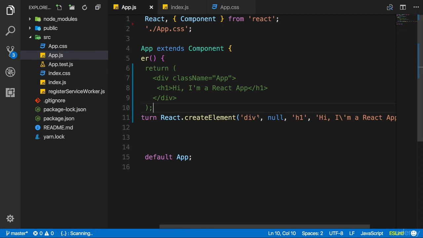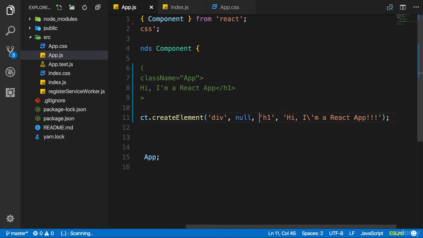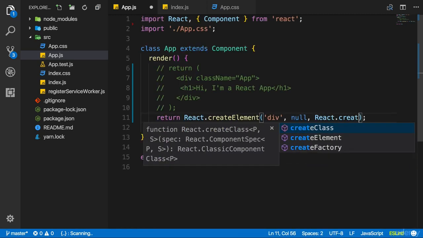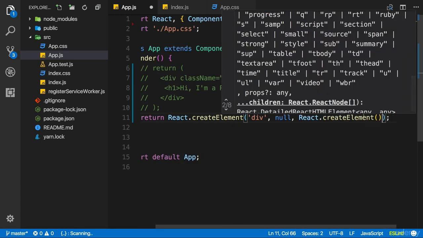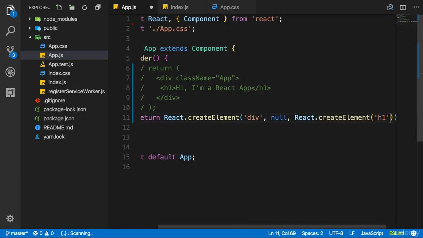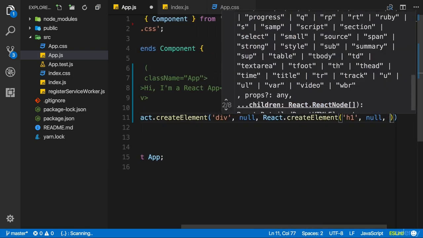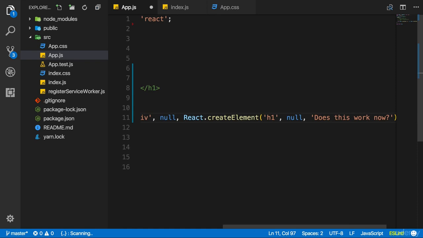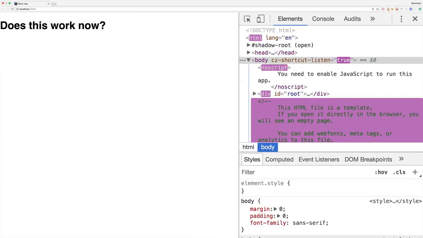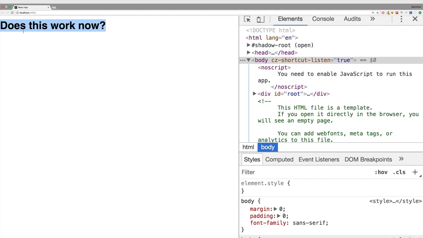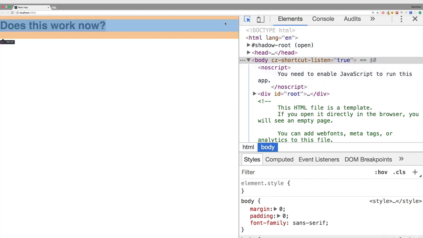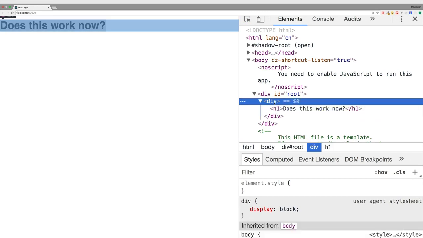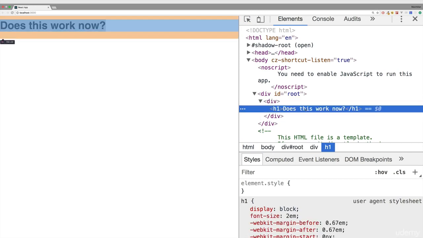If we want to render another element inside the div, what we have to do is replace this code here with another call to React.createElement to create a new HTML element at the end. Here we now pass h1, then null as configuration, and then the text we want to render. So here let's mix this up and say, does this work now? Now if we save this file and we go back to the application, we see a h1 tag, does this work now? And we can also see this if we inspect it in the developer tools. We get a div wrapping a h1 tag.